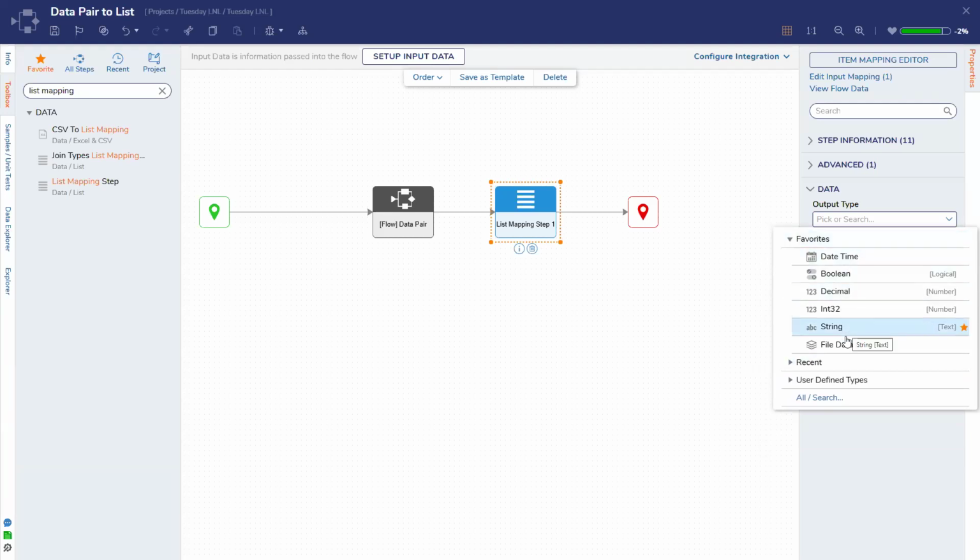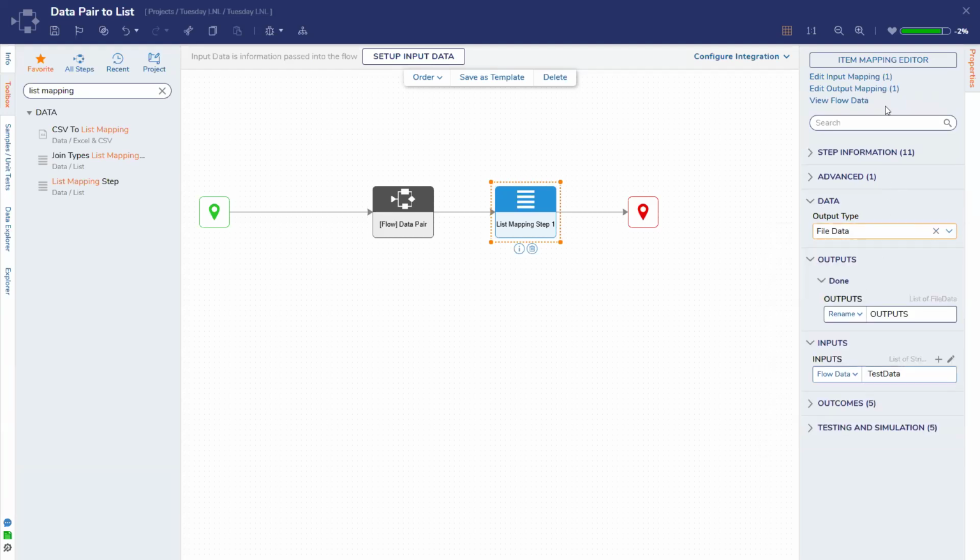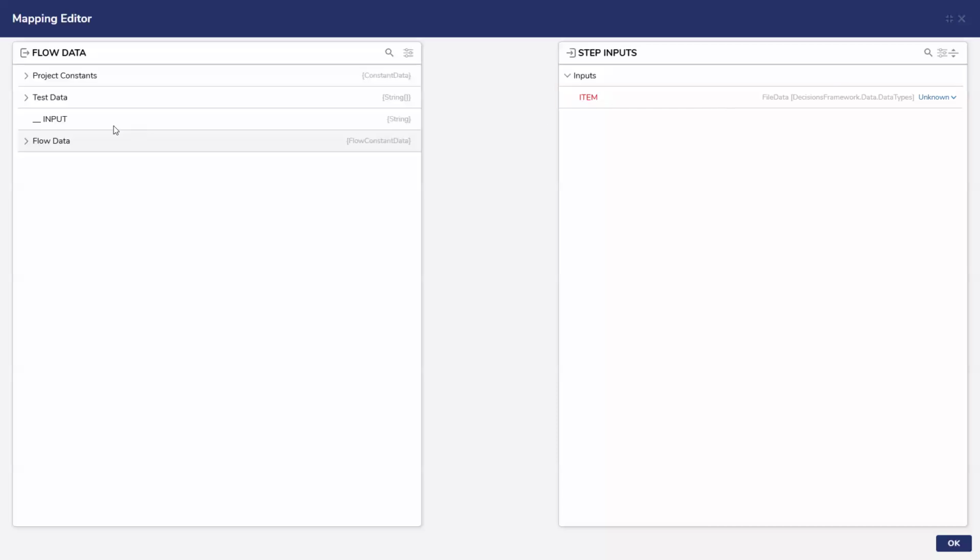Interesting. Huh. Let's do file date. This is an easy one, go to the item mapping editor. Here's our input. Our input's just going to be the string that we match the singular item, and we'll then build the data on this. Yeah, exactly.